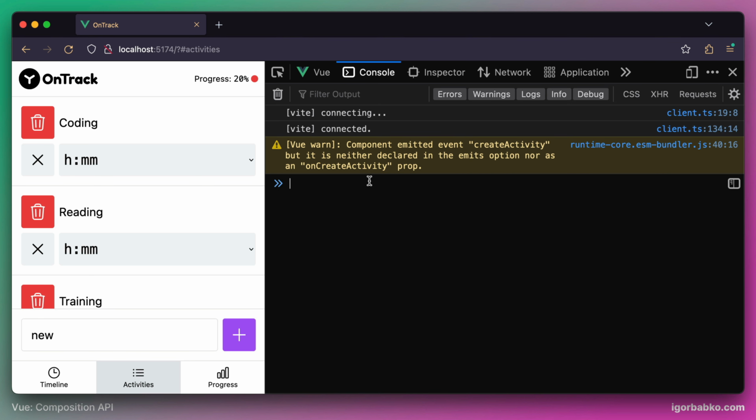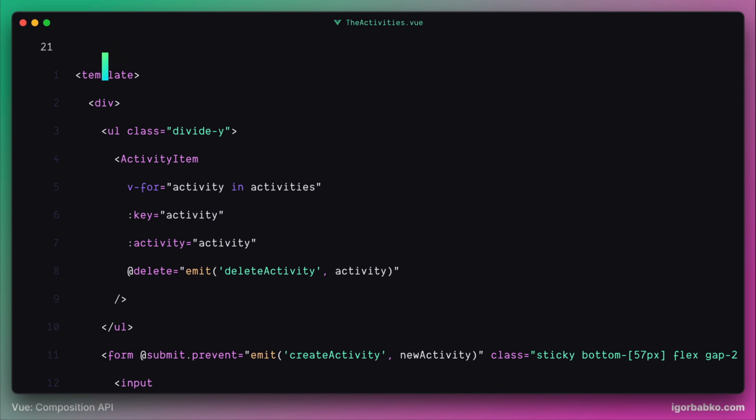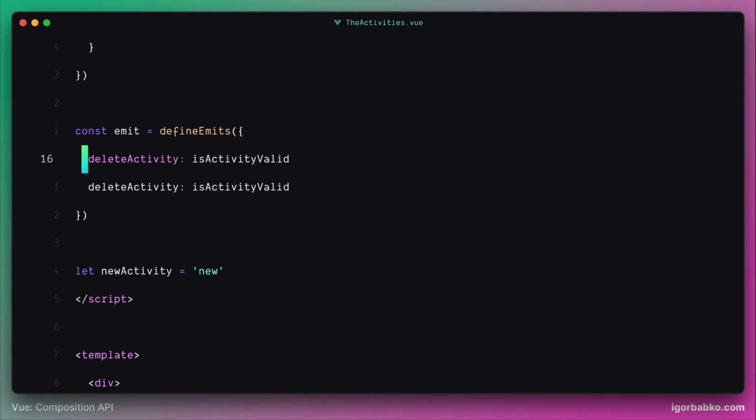And in the console we're gonna see a warning that our custom component just fired an event createActivity. But we have not declared this event yet by using the defineEmits macro. So let's go back to our component and explicitly specify the event name createActivity within this object, along with the validation function isActivityValid. Because with this event we're sending the activity name to the parent component. So the isActivityValid function will make sure that our new activity name will not be empty.